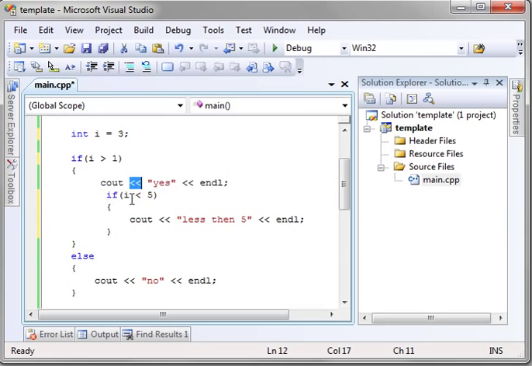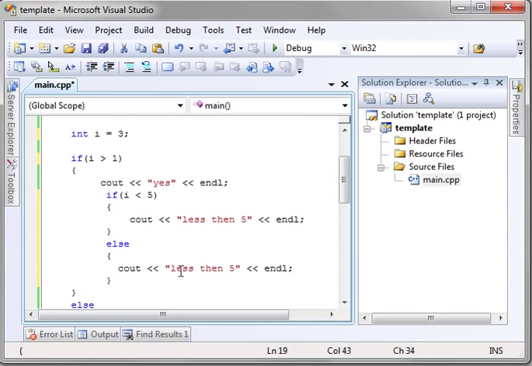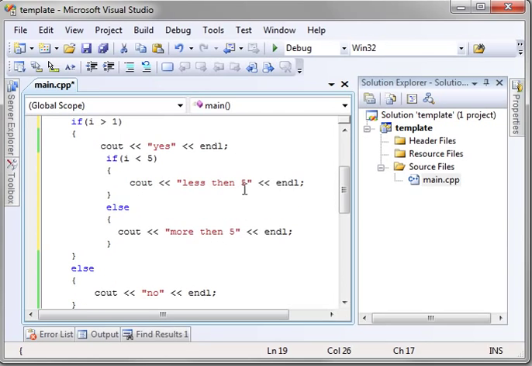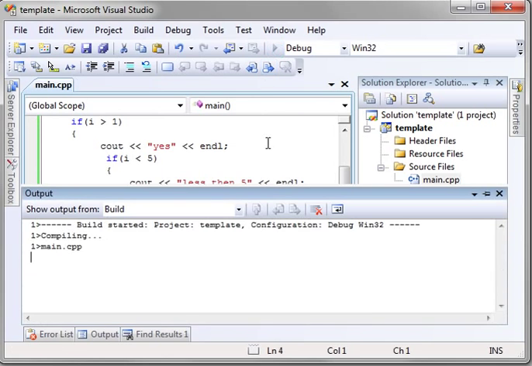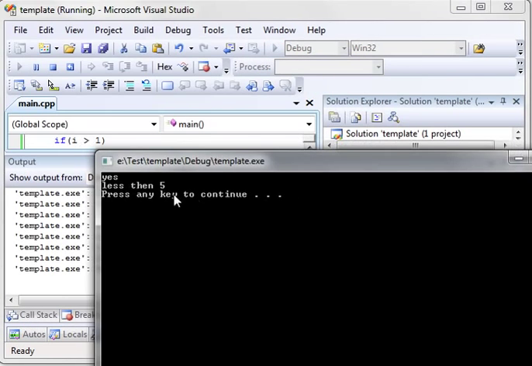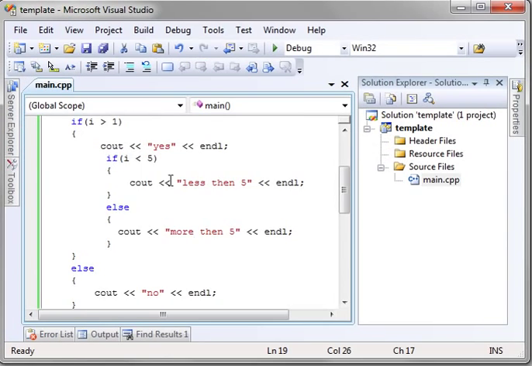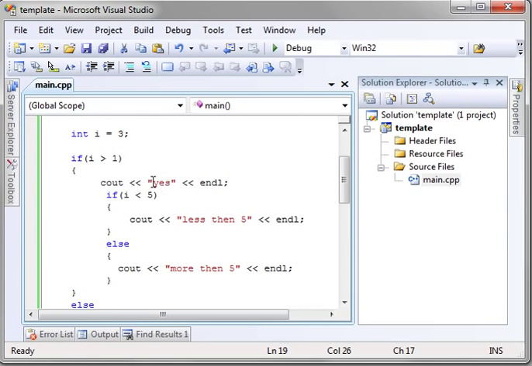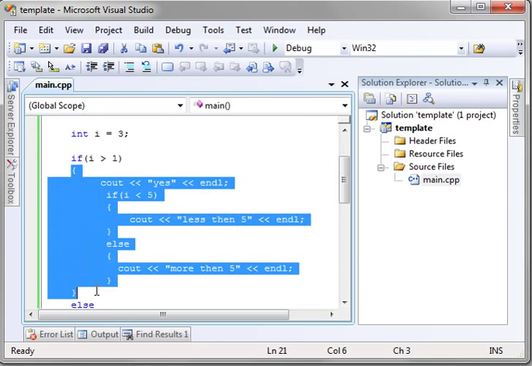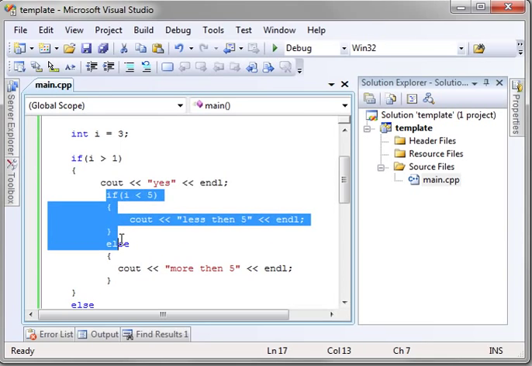Now inside we have another block that says if I is less than 5, execute this. And you can even throw an else in there. Say more than 5. So let's run this and see what happens. It says yes, less than 5. As you can see, our 3 is in our yes block, and it is less than 5.